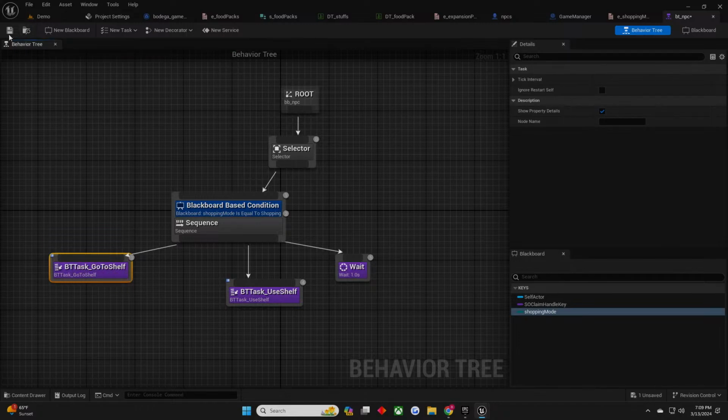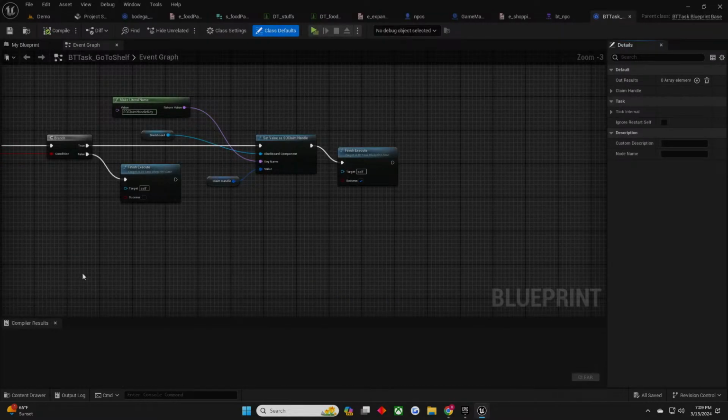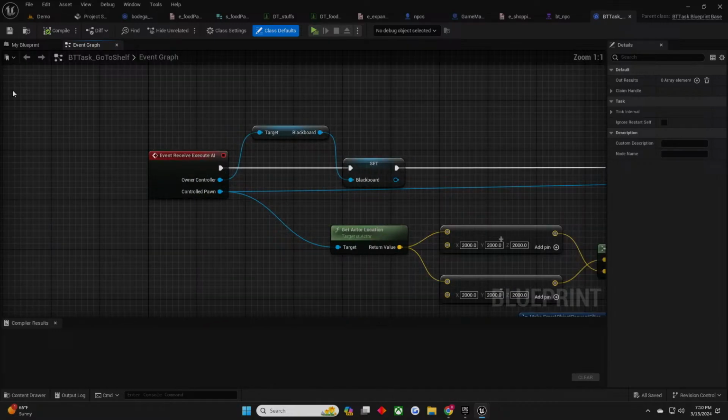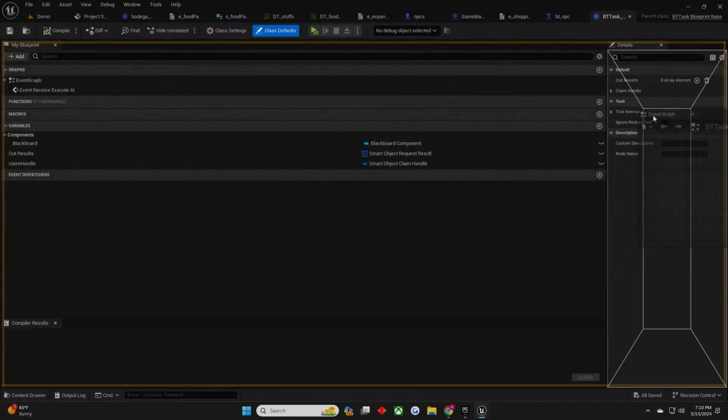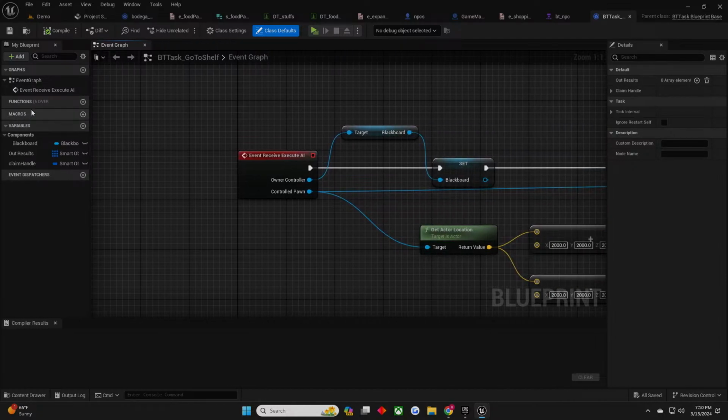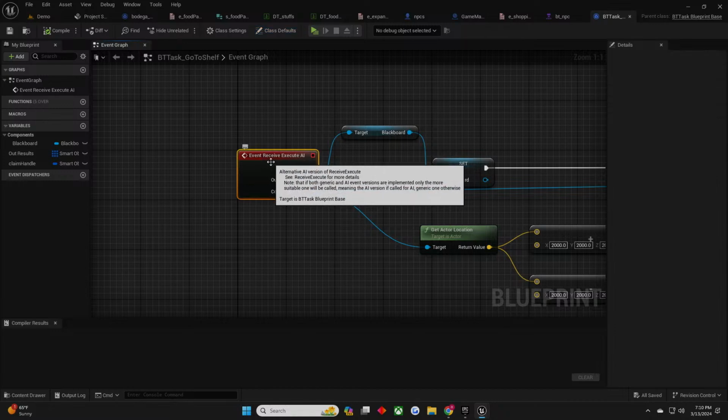So in order to get the end result, the behavior tree is like the container that holds all of your logic, but the actual logic is being done in things called tasks. Will it let me open the task? Yes, it will. So this is one of the tasks. I don't like that I cannot see that next to that. So basically, you'd be overriding your different functions. And event received execute AI basically is like event begin play for tasks.